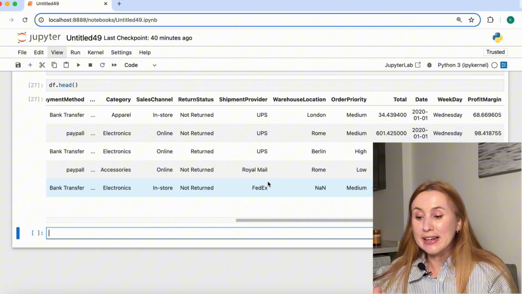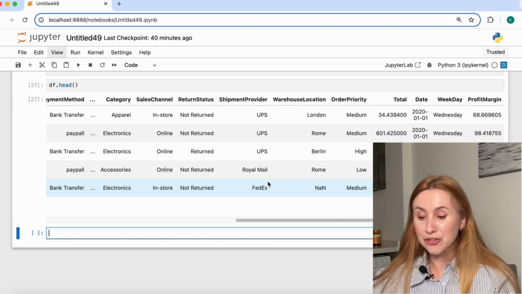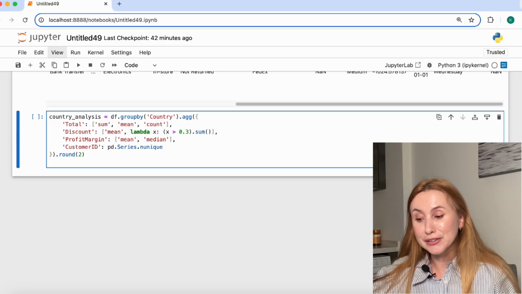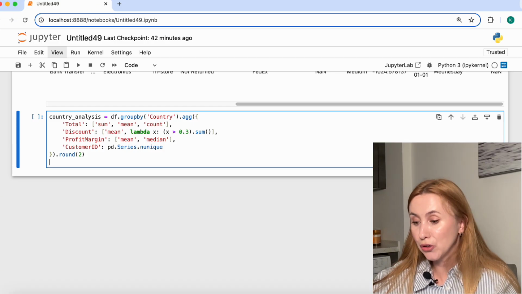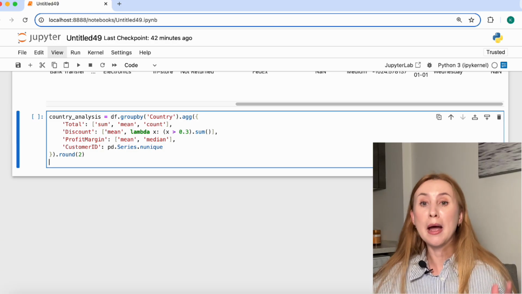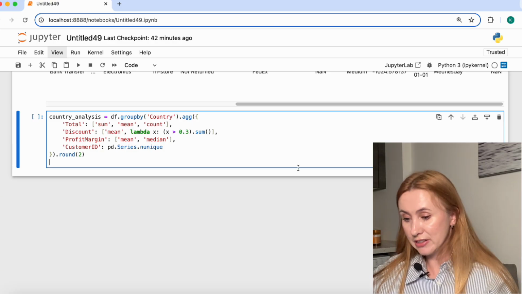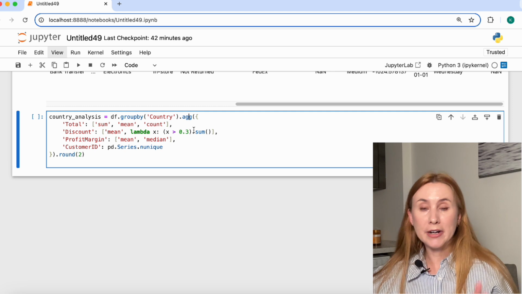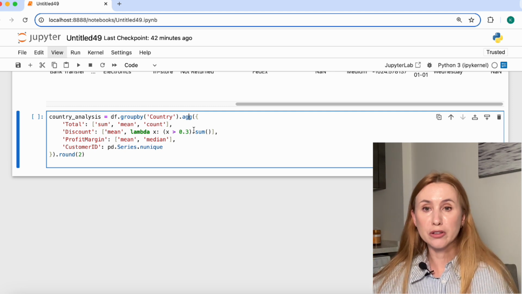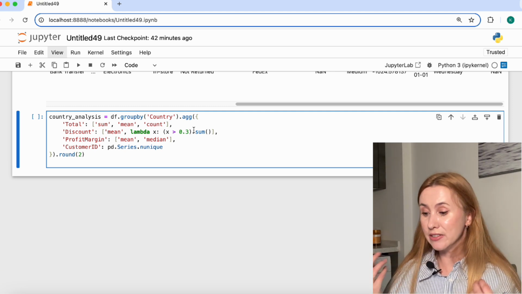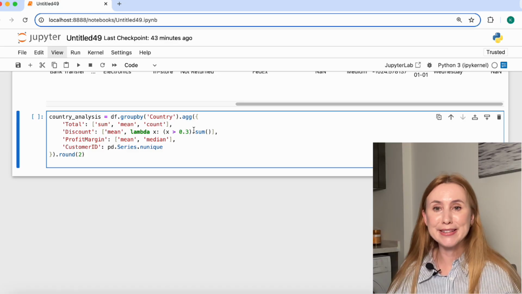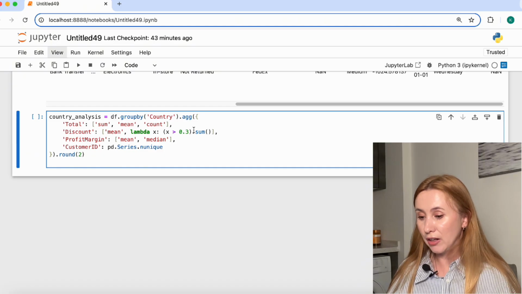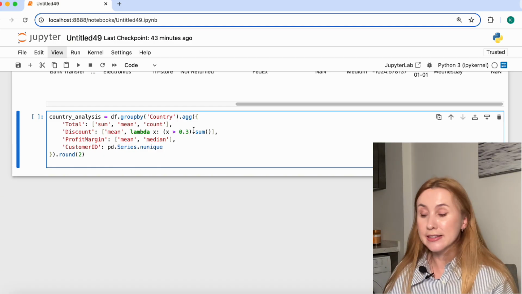Now let's look at country level analysis. We will work with advanced aggregation for that. We need to create a new data frame called country_analysis equals the name of our data frame, df.groupby. We are grouping our data by country, so in the brackets we say 'country', then .agg(). In the brackets we use curly brackets because we are working with a dictionary, and a dictionary in Python is a key value pair. So first part is a key, second part is value. So how are we aggregating our data.